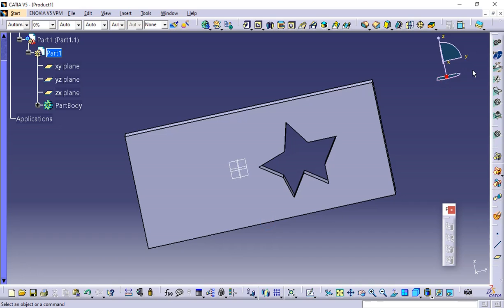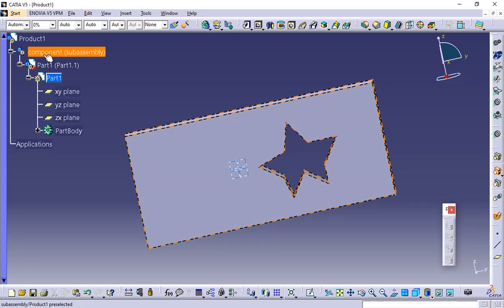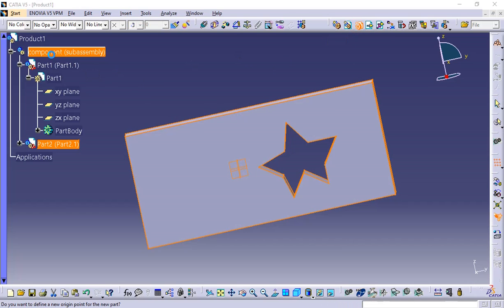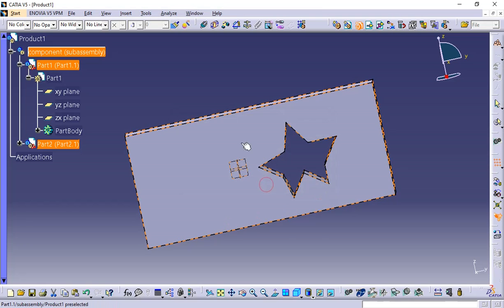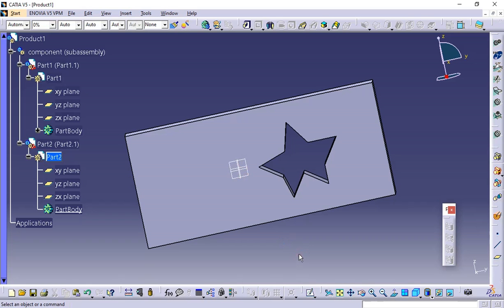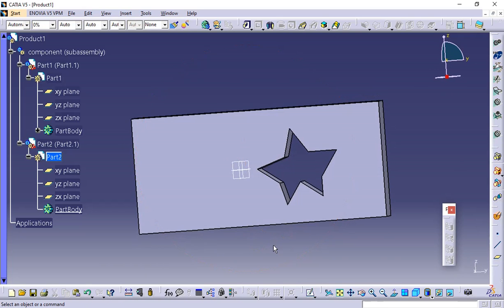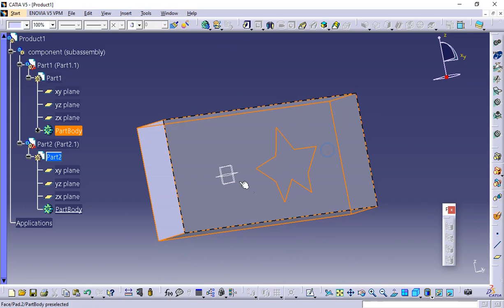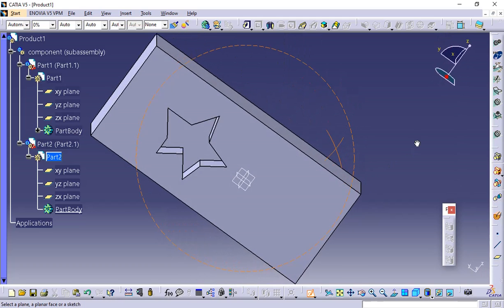Okay, now click on this subassembly and click on this part again. Click on the subassembly. Take origin as the same as. Then click on this part 2. It will redirect to this part design again. Now click on this, taking the first part as the reference to create the second part. It's not compulsory, but I'm just doing it to make it simple.